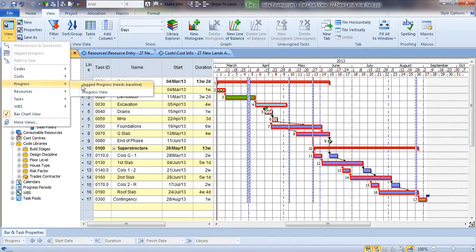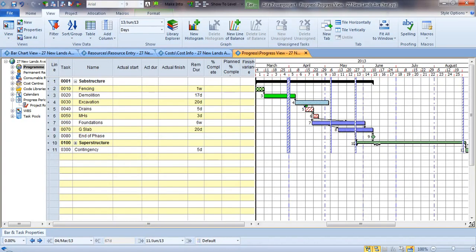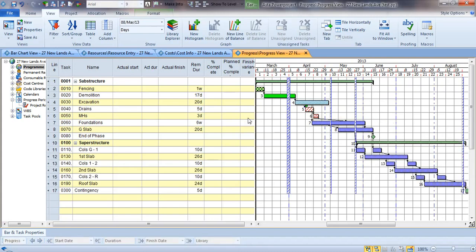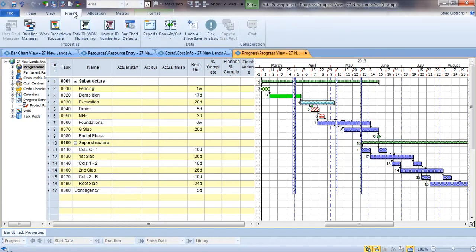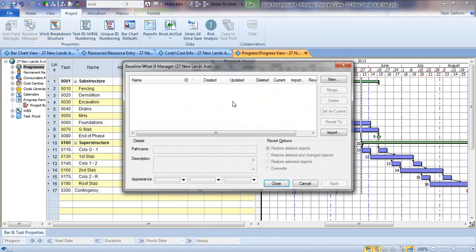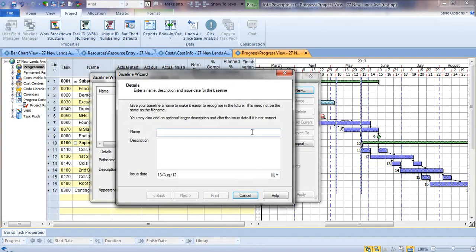So we've got a progress view, a window that we've created previously, and this gives us further information about our activities. Before we start to progress a plan, we need to first of all create a baseline. We need to click on the project tab and click on the baseline manager. I'm going to take a snapshot at this moment in time.